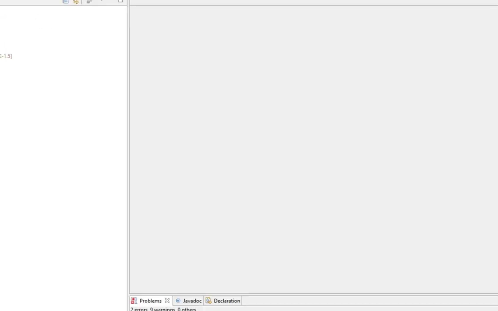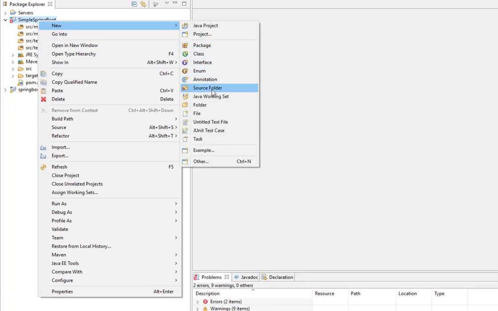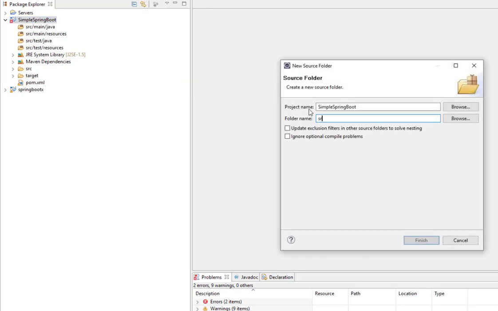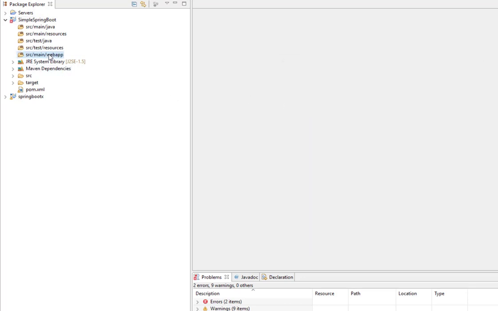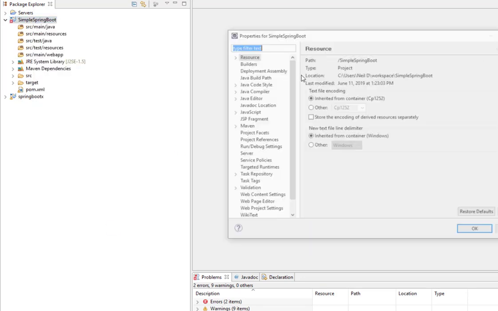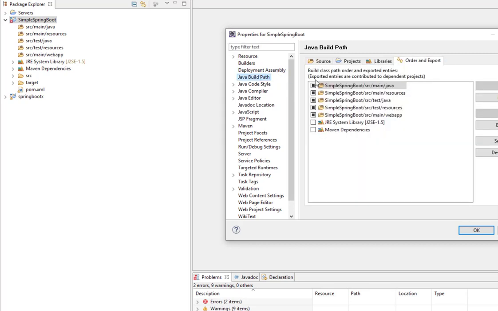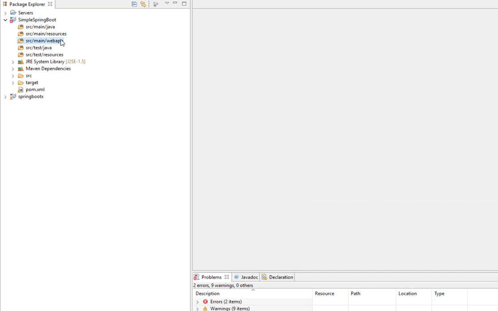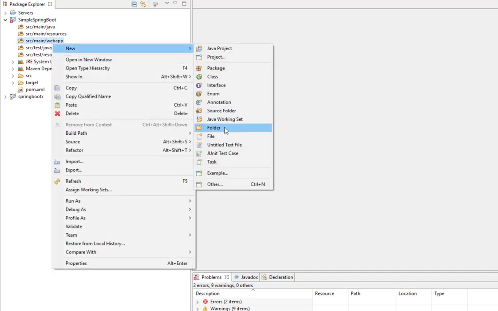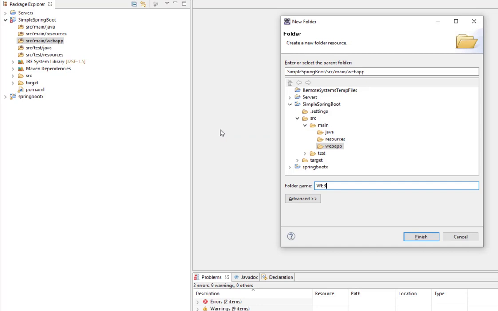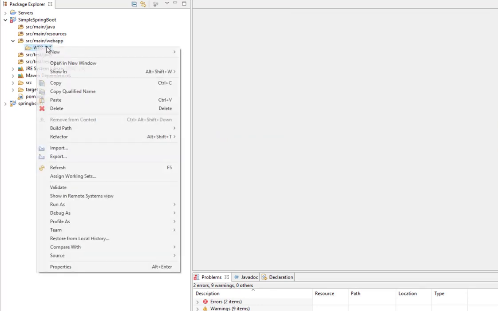Yep. So now we can make our resources folder. Sorry, our web app folder. So a new source folder, src main web app. And let's bring this to the top. Java build path, Order and Export. Up, and just in front of Java. That should do. Then the META-INF folder, WEB-INF, and inside that views.